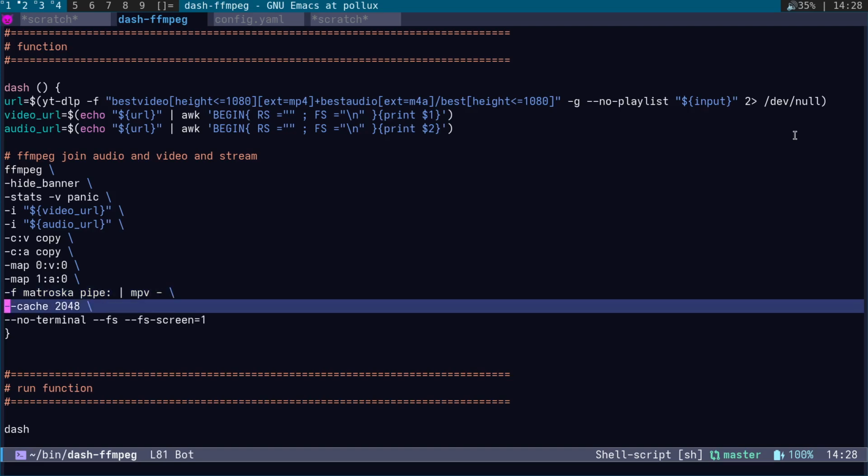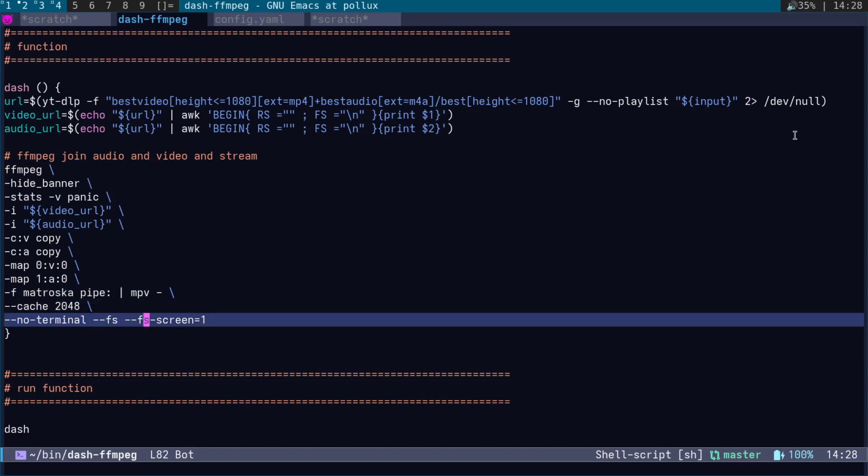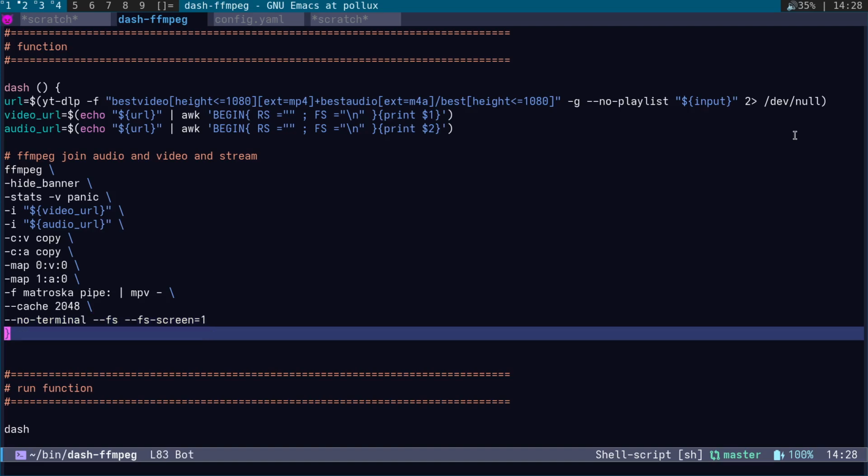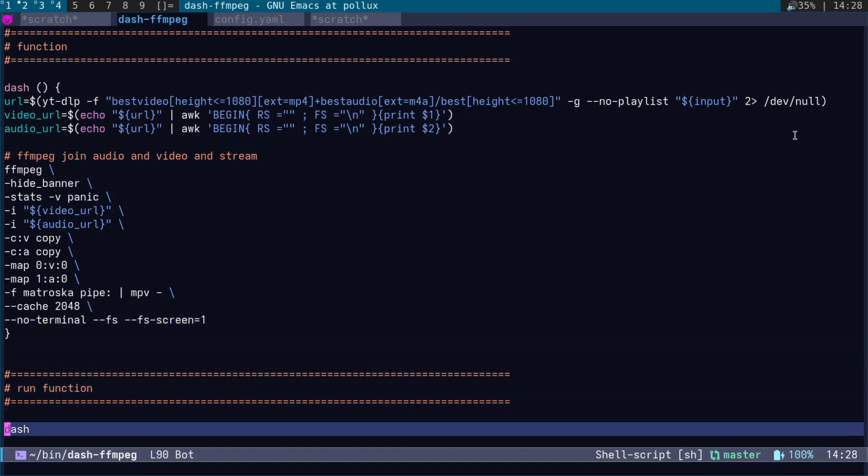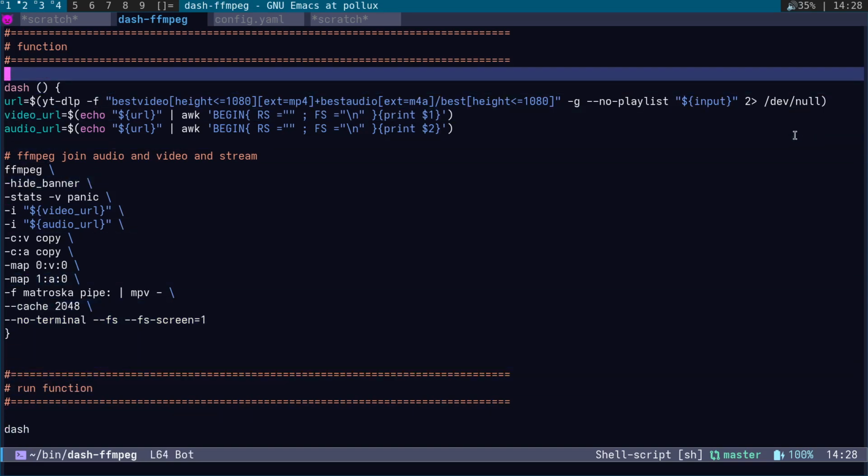We then set the cache, no terminal, full screen, and fs-screen 1 to display it on your second monitor. If you don't want that, you can just change that to 0. If you don't want full screen, you can just remove that whole line. And finally, we have the function down here. So dash is basically just running this function.